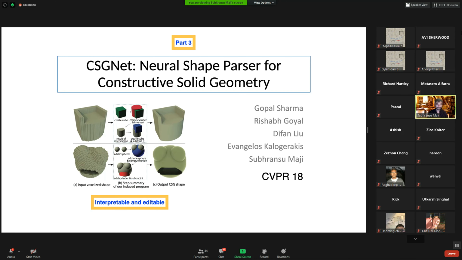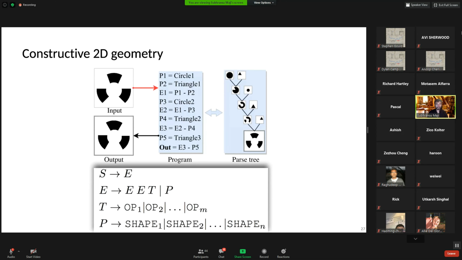Okay, so here's an example. So here's a constructed 2D geometry. So given a shape, you would like to write down a program like this, which is represented by the sparse tree here. And a compiler can take this program and perform these instructions and output a final rendered output. Okay, so the process in our image, X goes to Y. The T here is now a CSG engine, a compiler.